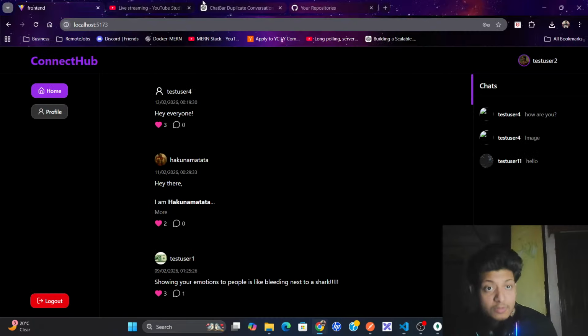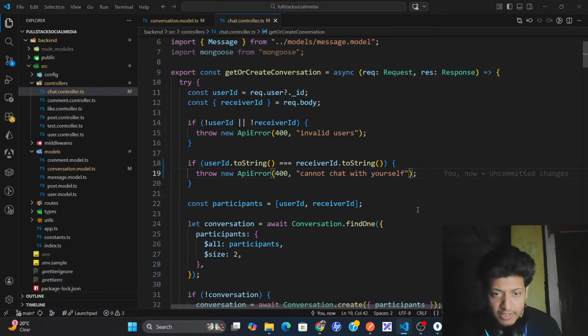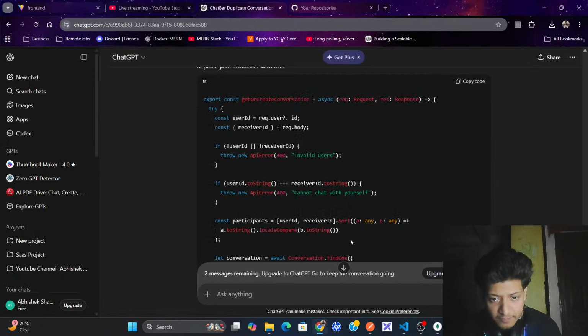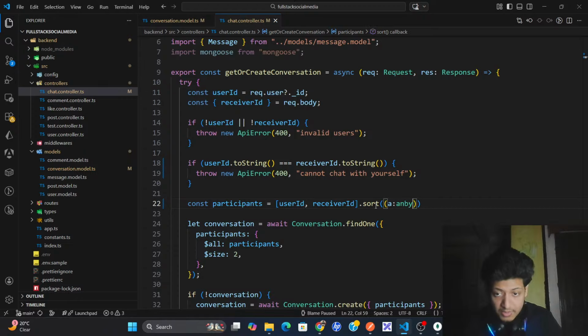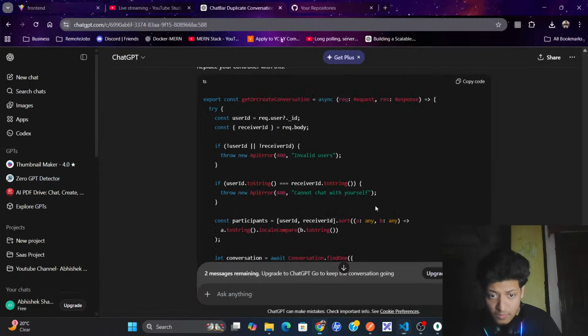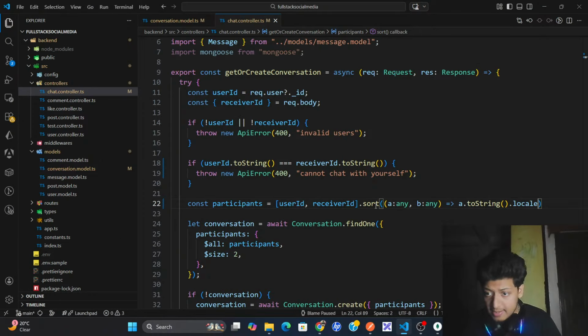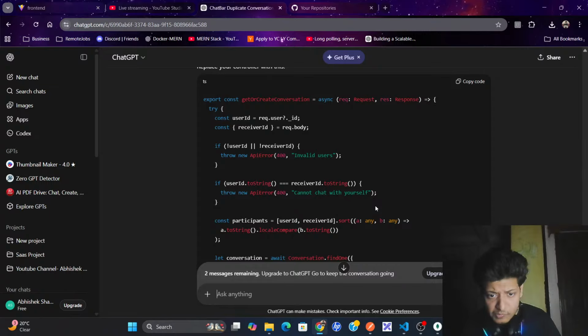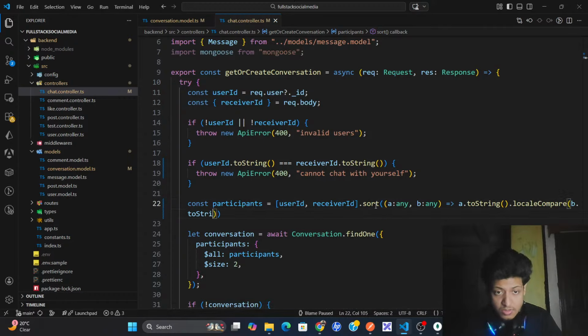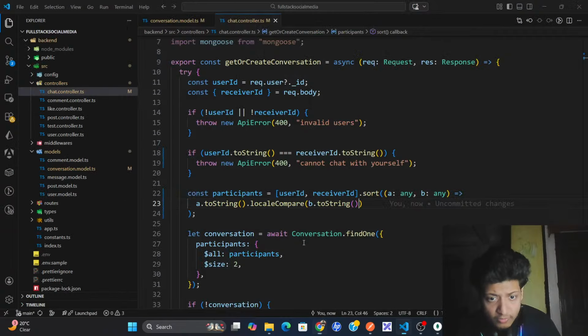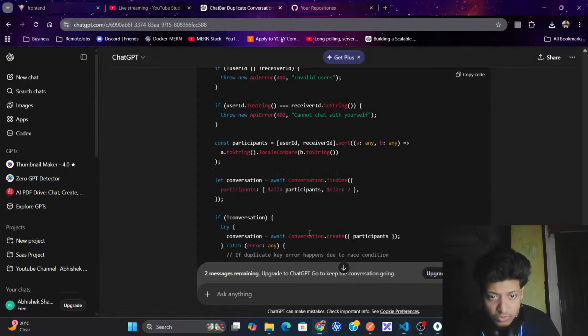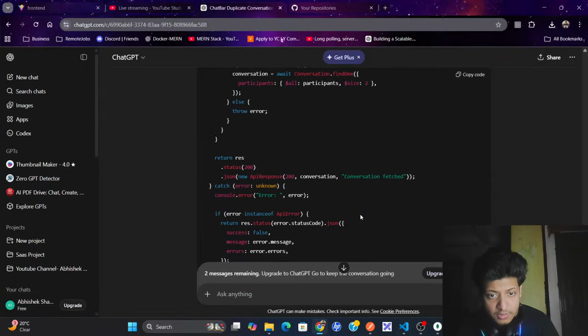Okay, fine. Now let's get started again. Receiver ID cannot chat with yourself, and const participant user ID dot sort a any comma b any, a dot to string dot locale compare b dot to string. Find conversation or find one participant, all participants size 2 done. Create. Okay, done. This is done.